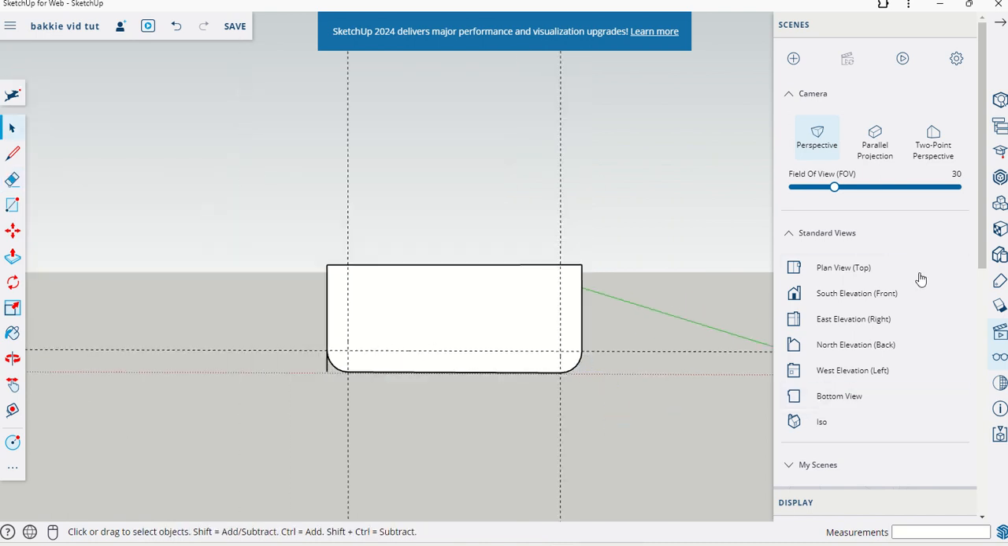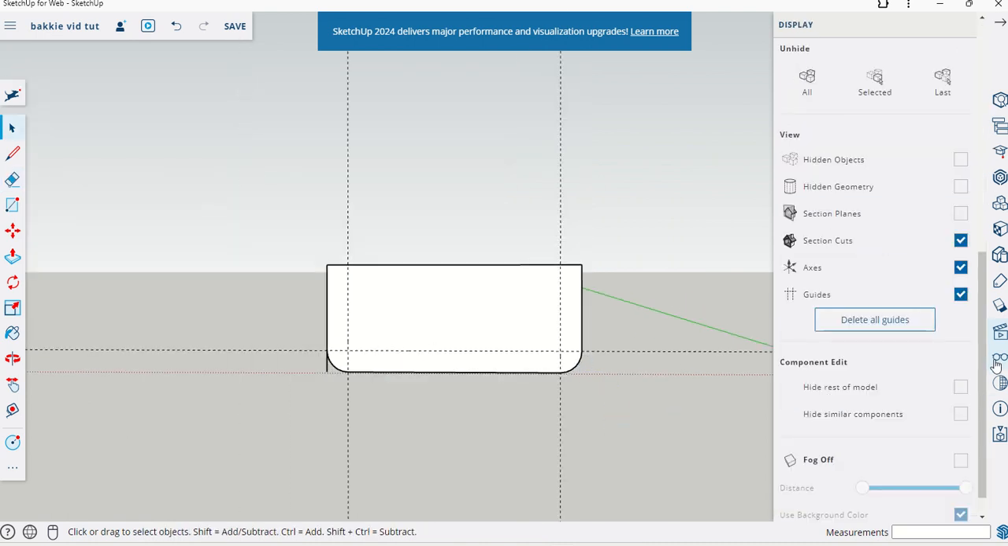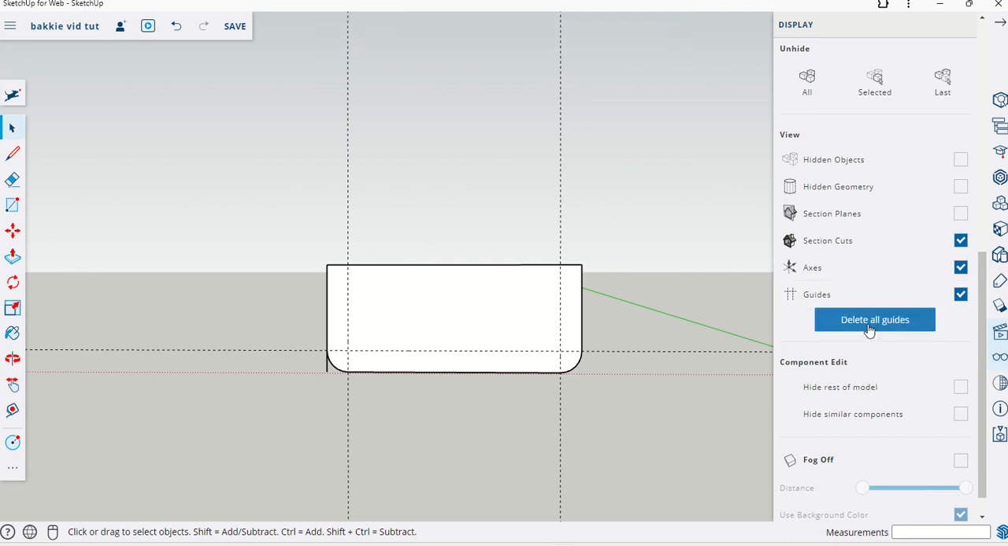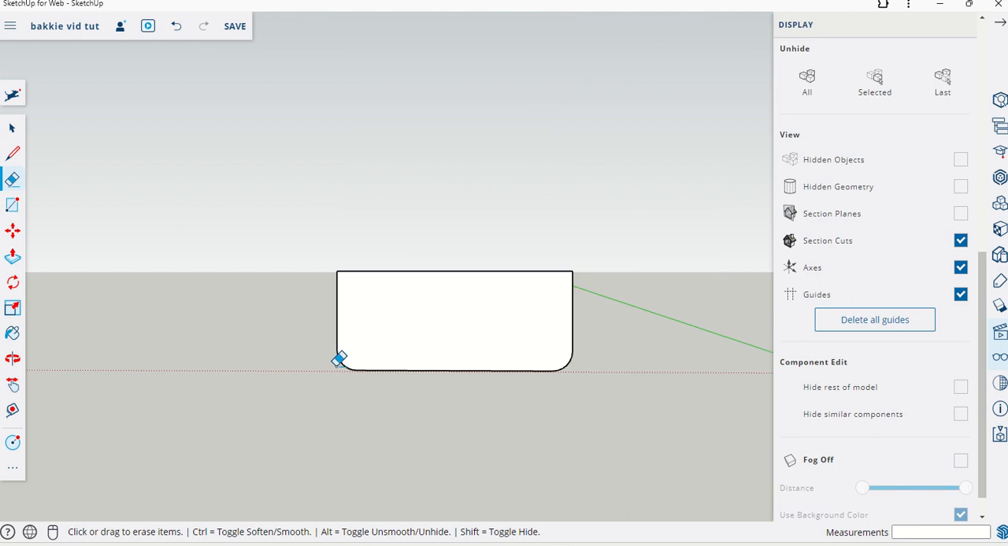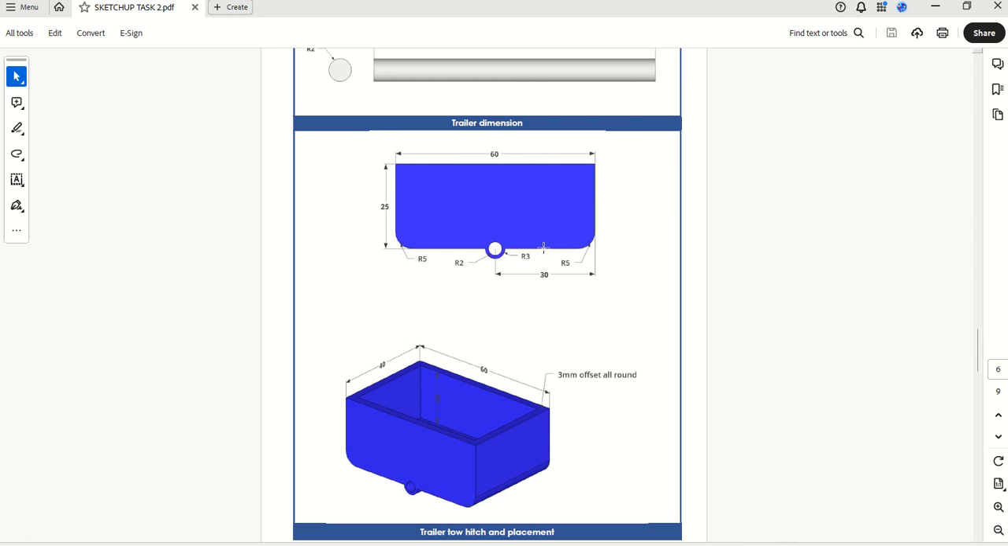Right, we can then quickly go to our display, and we can quickly go delete all guides because they're not needed at the moment. Forgotten to erase one line, there we go. Then we need to find the middle of this object, because we need to place the slot for the axle directly in the middle of the base here, which is 30 in from the side.